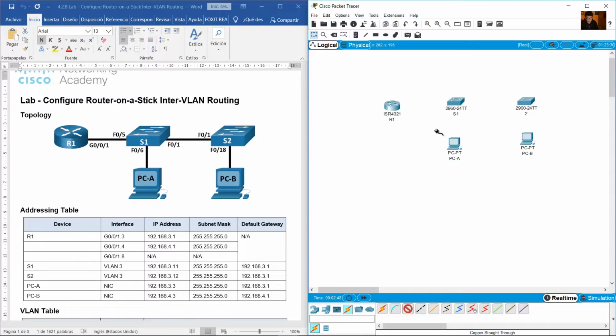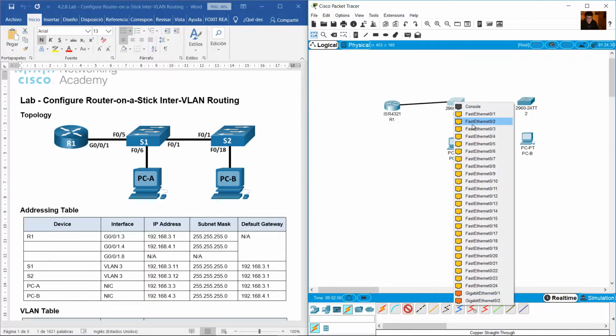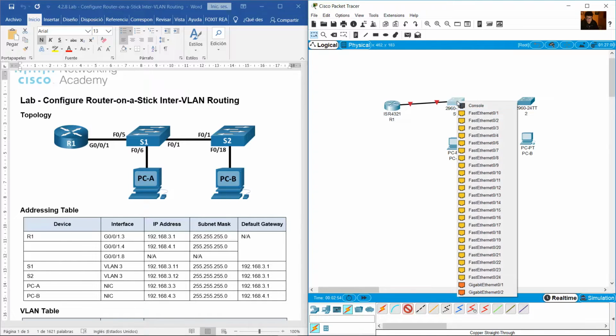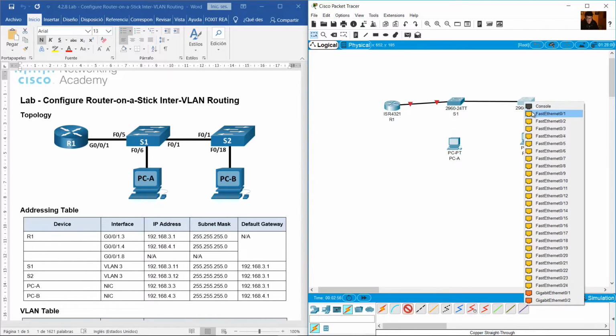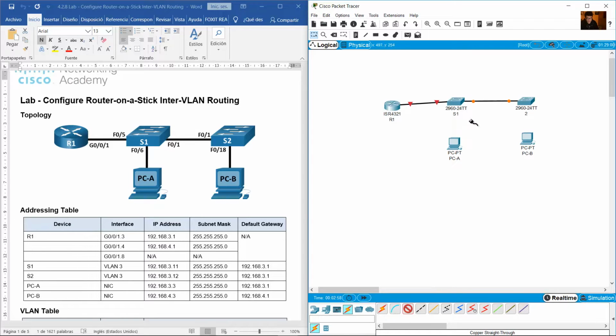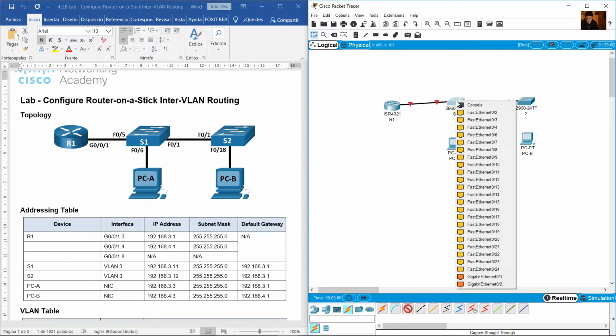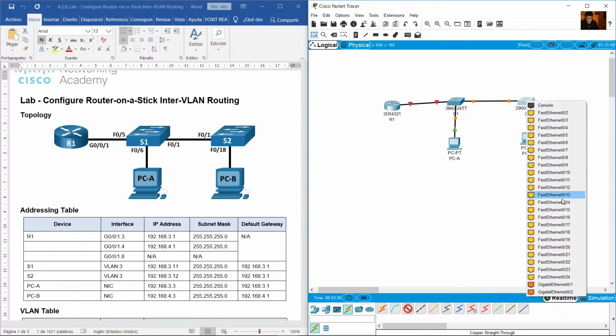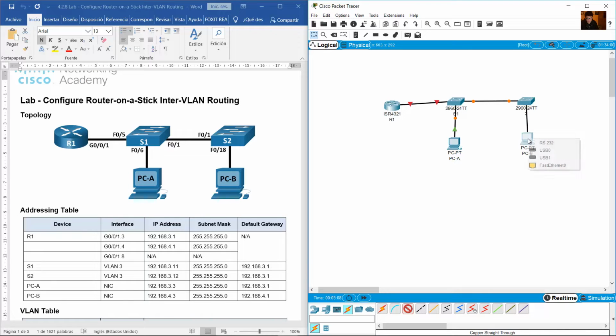Gigabit 0/0/1 on the router to Fast Ethernet 5 on S1. Between switches, Fast Ethernet 1 on both sides. Switch 1, Fast Ethernet 6 to PCA. And switch 2, Fast Ethernet 18 to PCB.